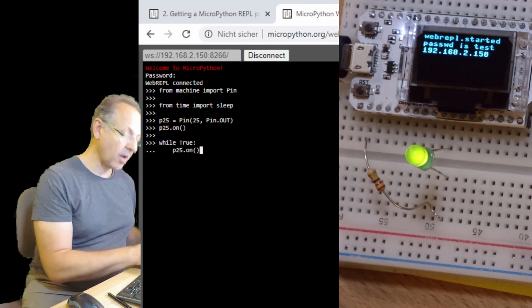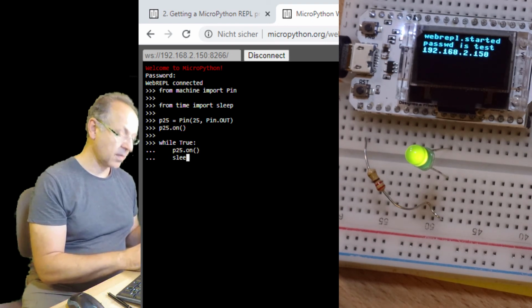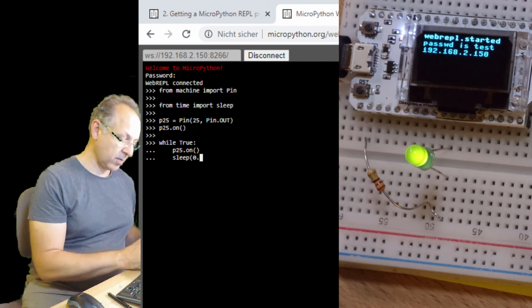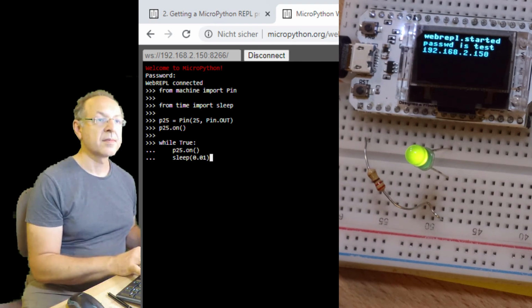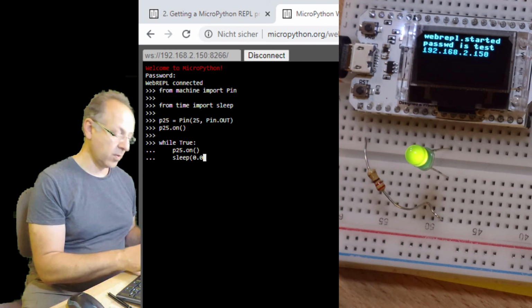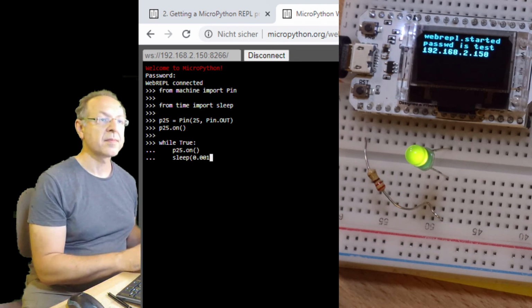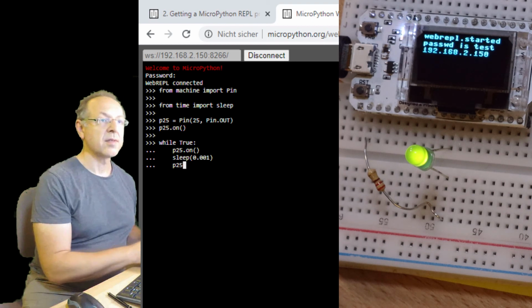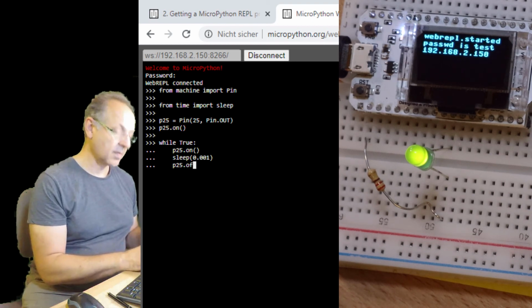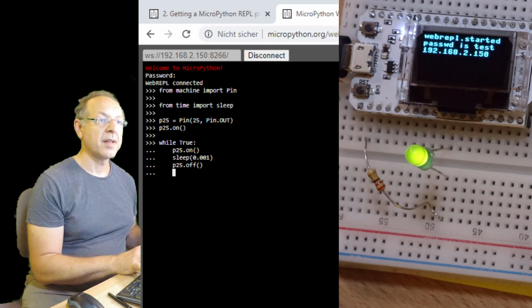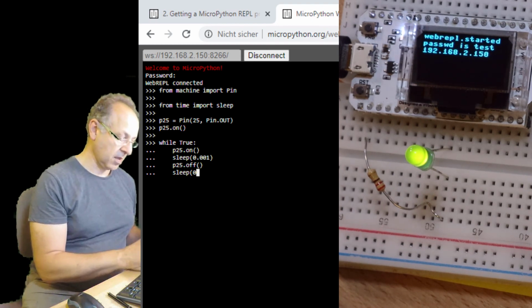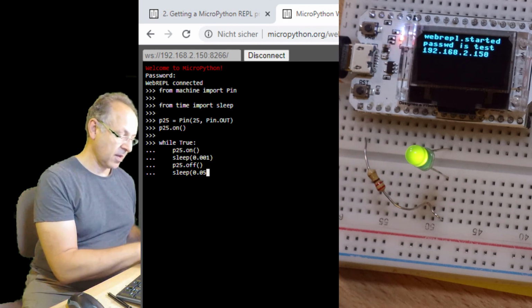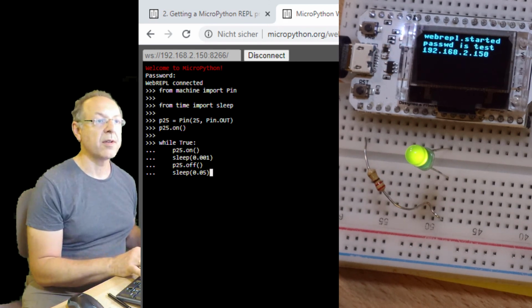P25 dot on, sleep 0.01, or let's put one more zero in, so it's now only a thousandth of a second on, and then we say P25 off, and now we say sleep for 0.05 seconds, so it's longer off than on.